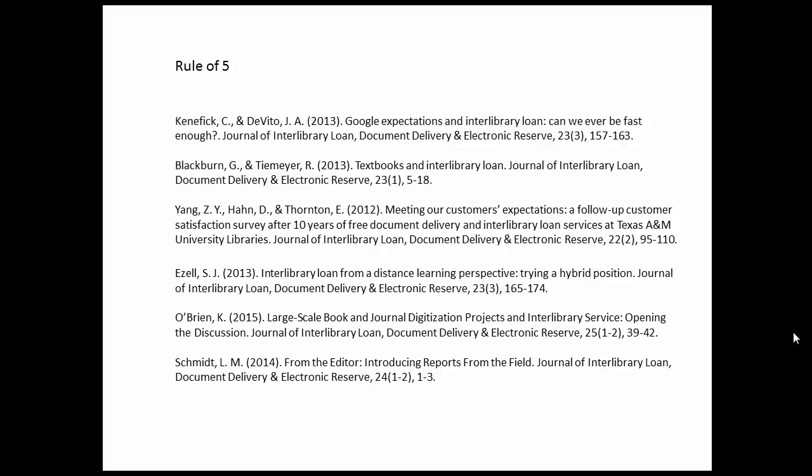CONTU established the suggestion of 5 guideline, which states, "A library should not request more than 5 articles from the same journal title, not issue, published within the past 5 years of the request date without requesting copyright clearance and paying potential royalties."